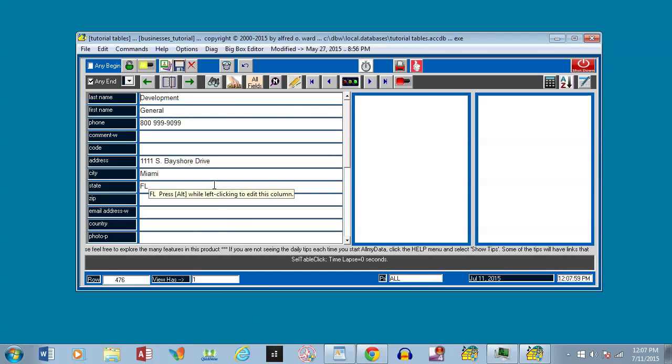Now, this tutorial is not about searching. I just wanted to let you know that you can do searches, you can do lookups. Searching goes in a lot more detail than this, so we're going to leave it alone right now.